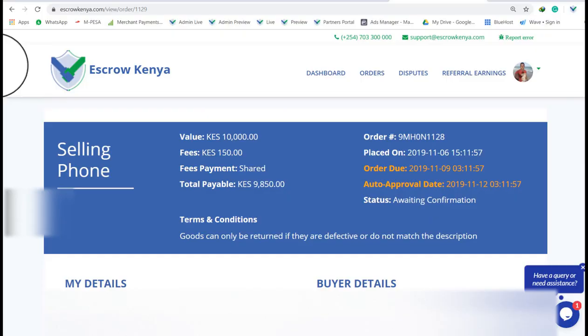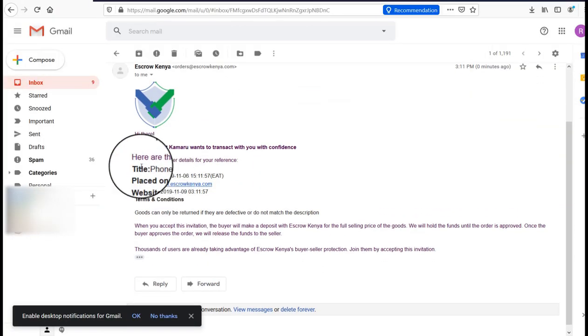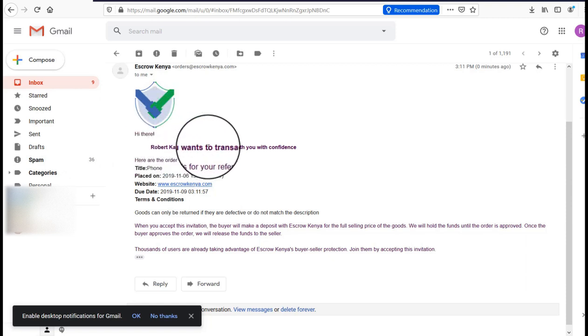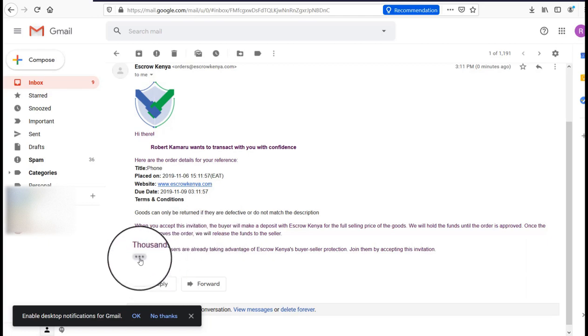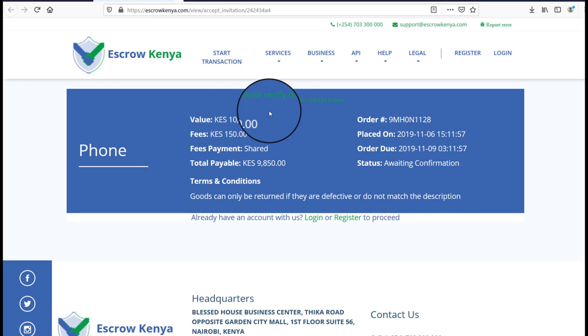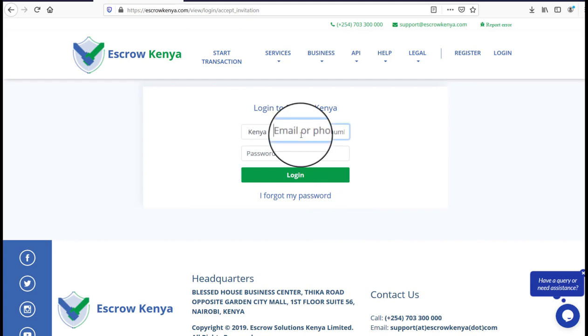If I go to the buyer's email address, you'll see that the buyer received an email telling them, hi there, Robert Kamaru wants to transact with you with confidence. The order details and terms and conditions are captured there, and additional information. So if I click accept invitation, I'm told verify the order details. Next thing I need to do is log in or register, so I just log in.